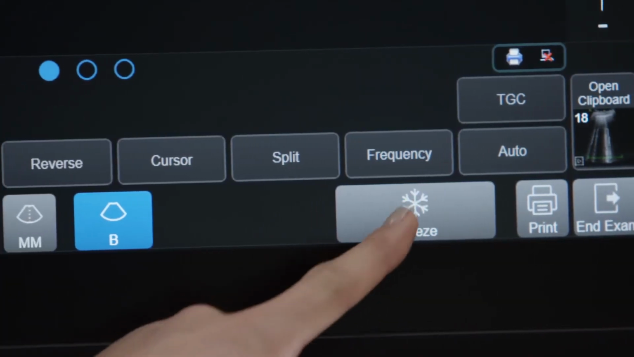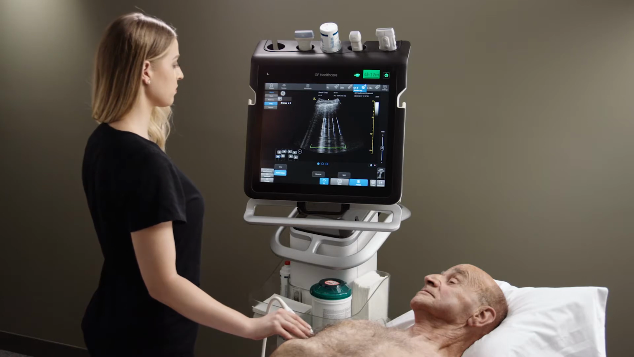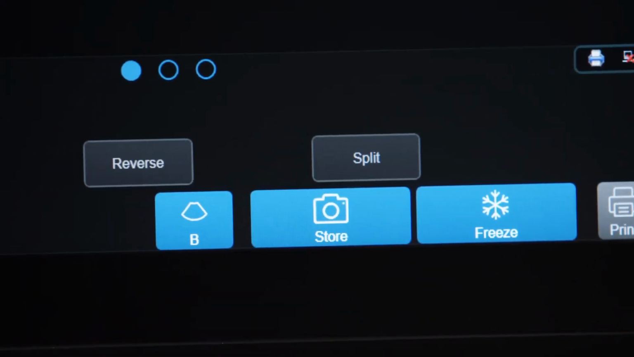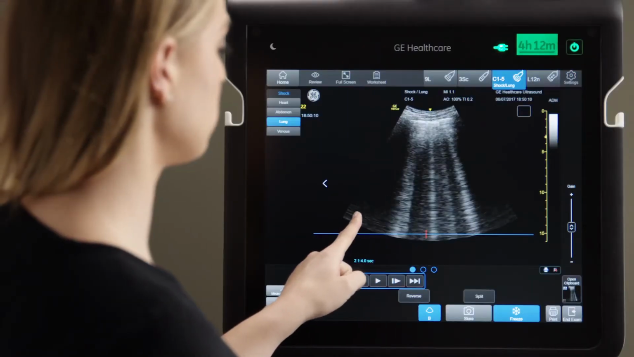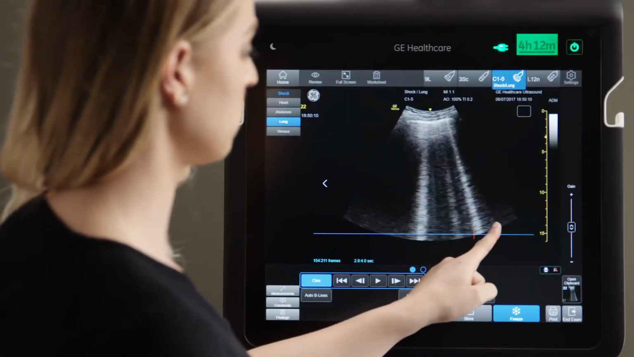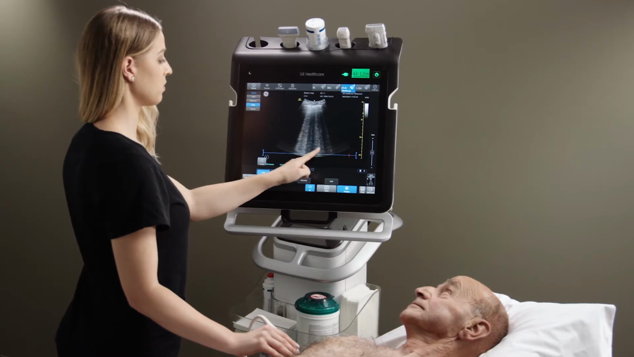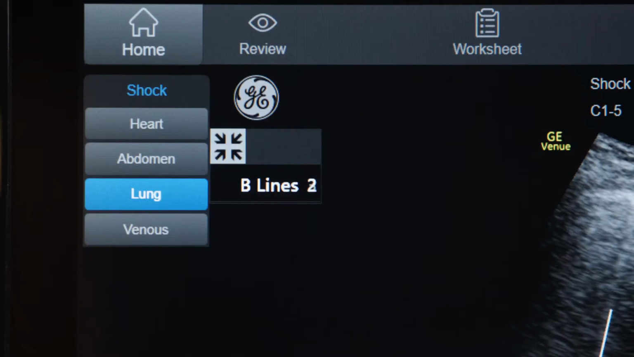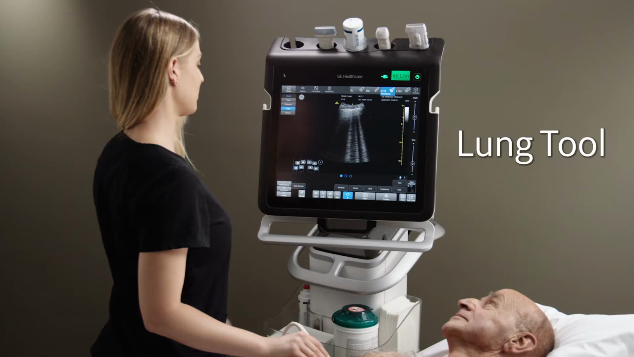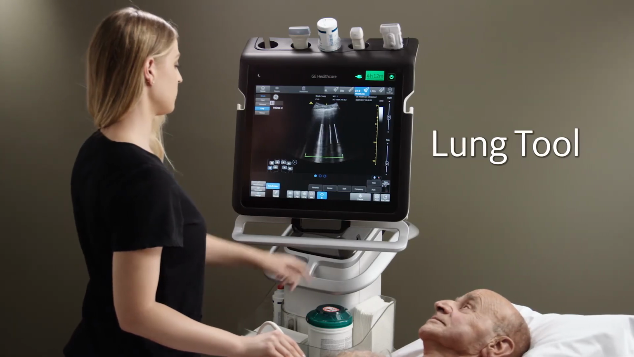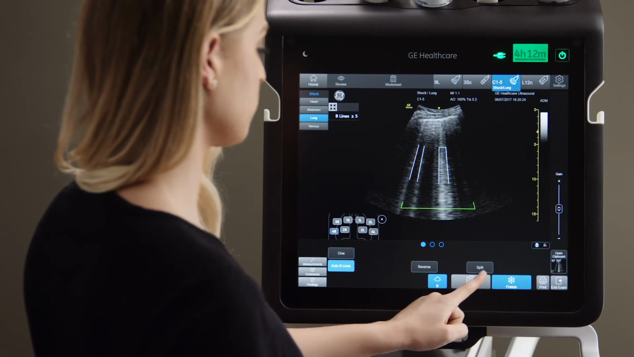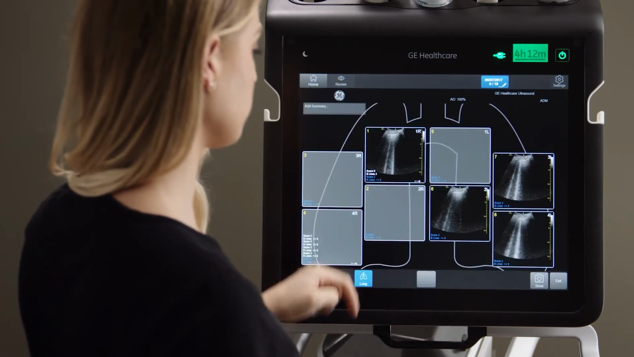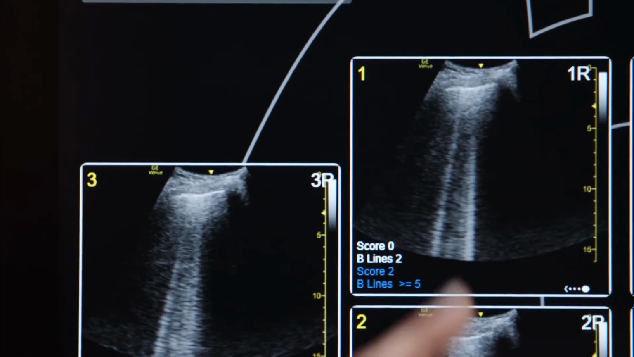Press Freeze, and Venue automatically searches and displays the frame with the highest B-line count, and saves it to the lung segment you were scanning. Without Auto B-line, it can be very time-consuming for you to scroll through all the frames to find the one showing the most B-lines and count them. Venue displays the B-line count upon hitting Freeze. Venue's automated lung tool helps you to quickly assess all segments of the lung and follow up on prior exams. If you survey the lungs, Venue can display a summary.